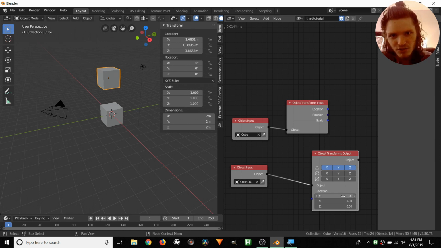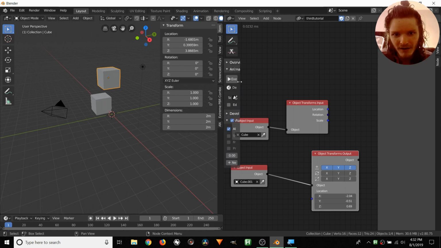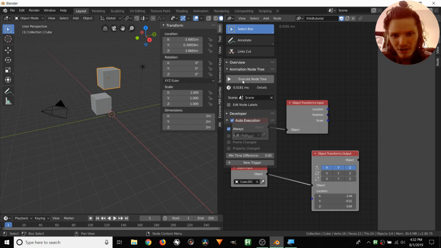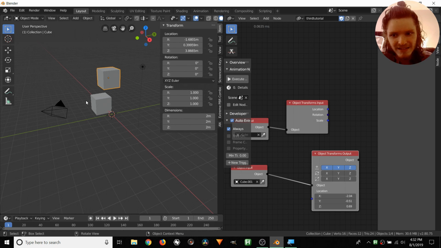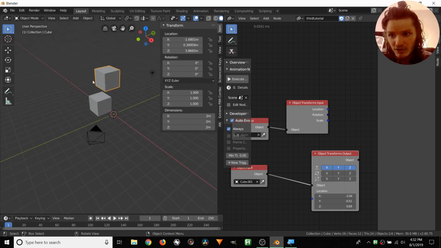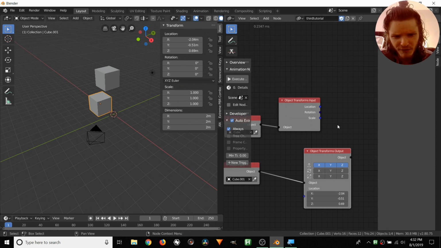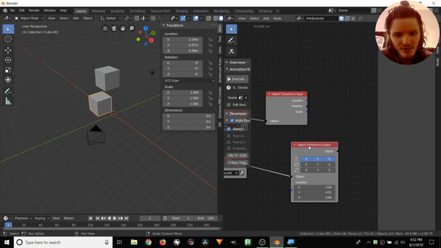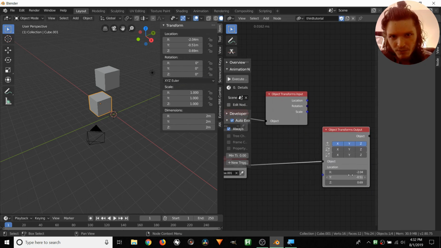So right now, again, just like last time, we can manipulate this location just from here, and it's going to be updating this frequently. It's going to be doing our auto execution right here very, very frequently. So it's going to override any settings that we want to type in. So with Cube 001 selected, we can't actually manipulate the location because it's just going to get overridden by Animation Nodes. Just some review.